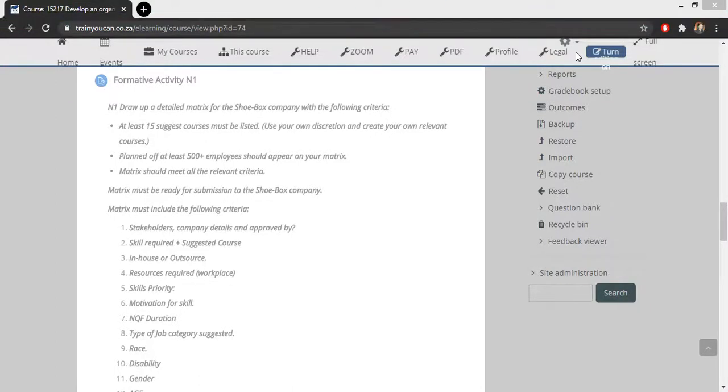Now, the activities say to us that the detailed matrix must have the following fields on it. So if you're going to give a company their training needs back, you should do this on, maybe an Excel sheet, for example. But this is the minimum criteria that should be on there.